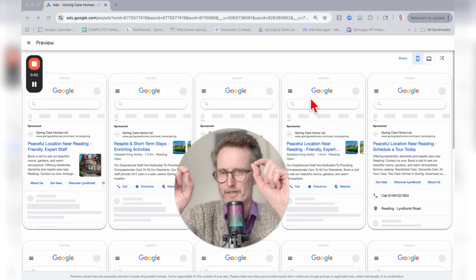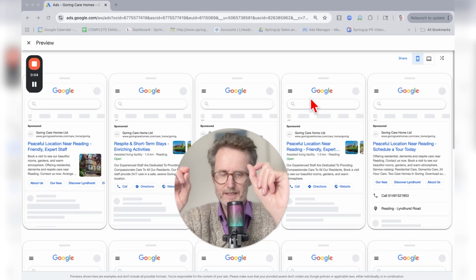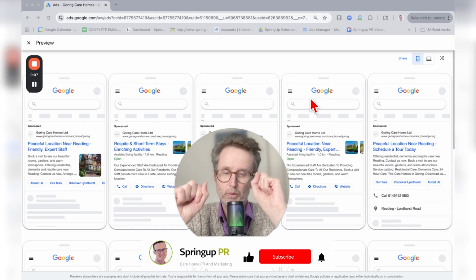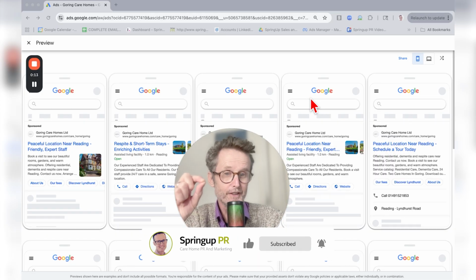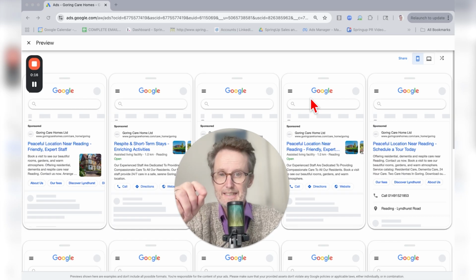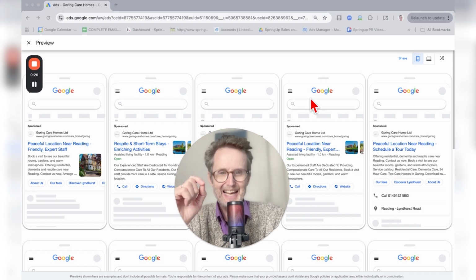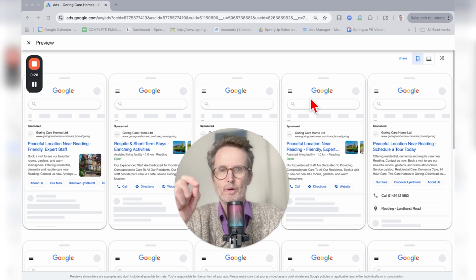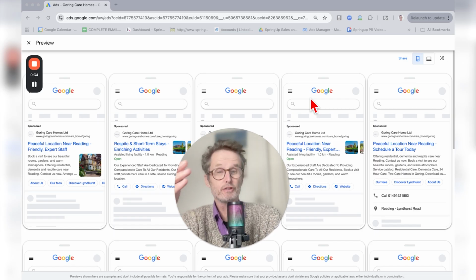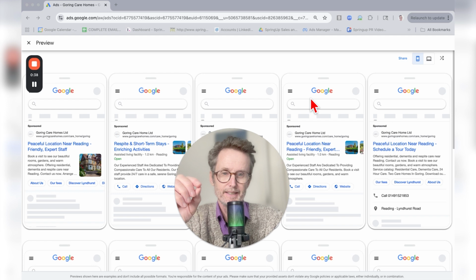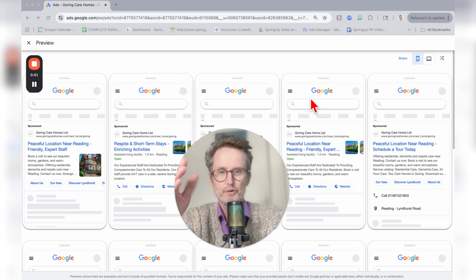So if you do marketing for care homes to get them more inquiries, you're going to love this. This is a relatively new addition to the Google Ads dashboard, a new metric that shows you how well a headline is doing on your Google Ads. What this metric is, is the click-through rate. So it's a new metric that has been rolled out throughout Google Ads generally.